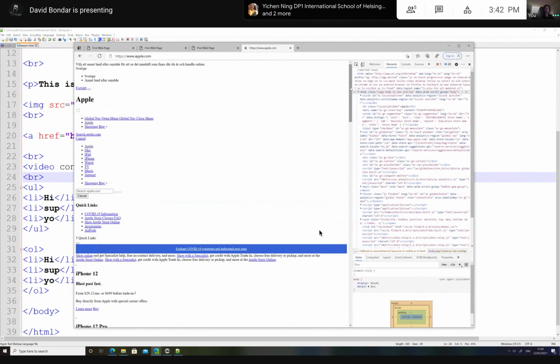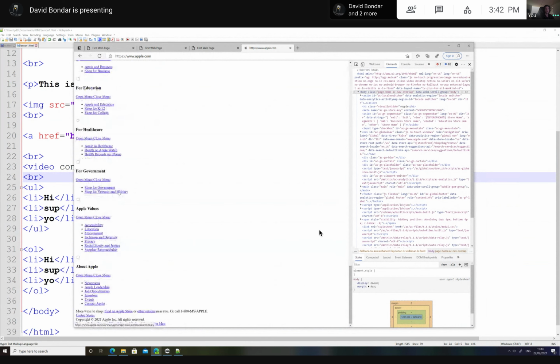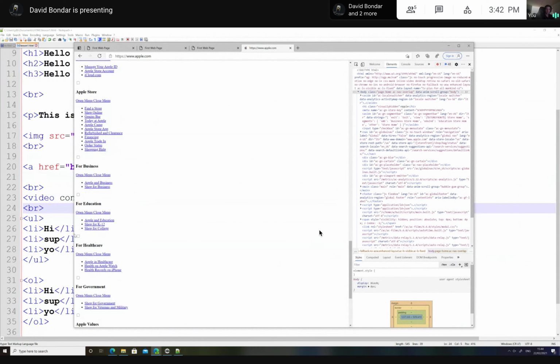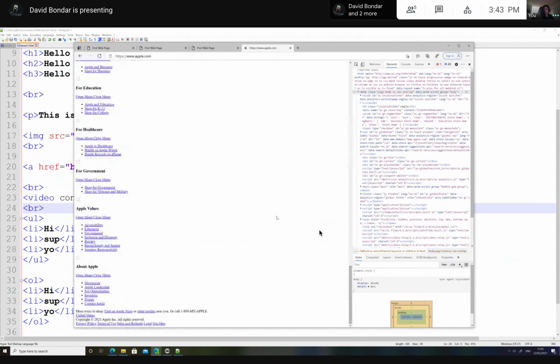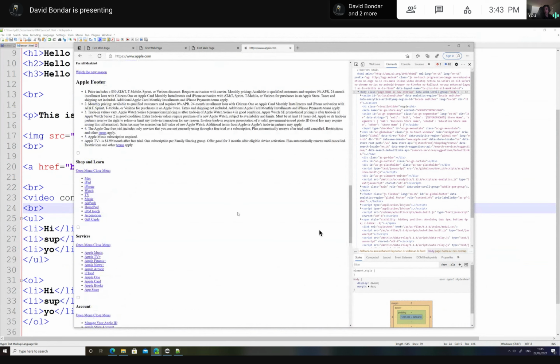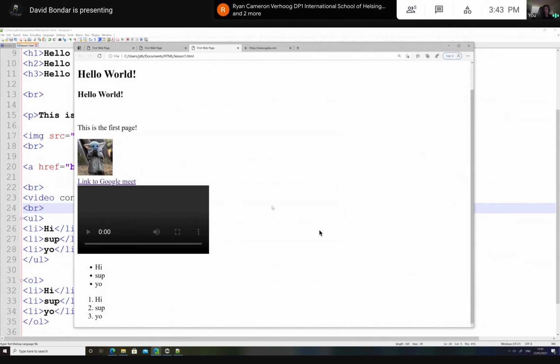The internet is built using three languages. HTML builds the backbone. It's the text. JavaScript builds the buttons and the interactions, like animations and games and other things. And then it's CSS, which builds the visual look of your website. So this is literally what Apple's website looks like without CSS. Not that much different than our kind of website, right?